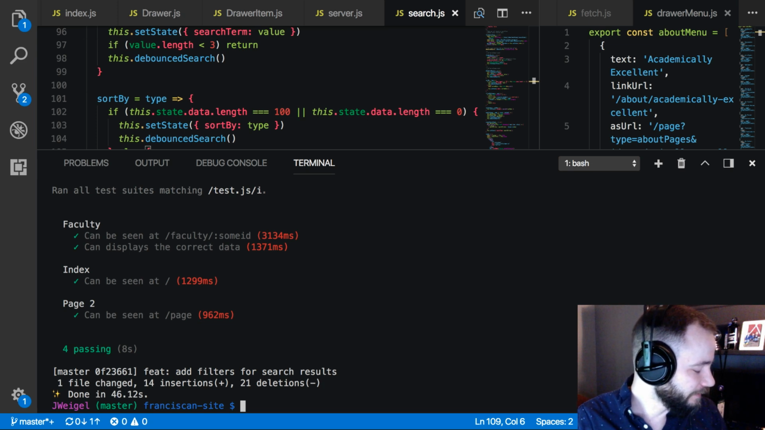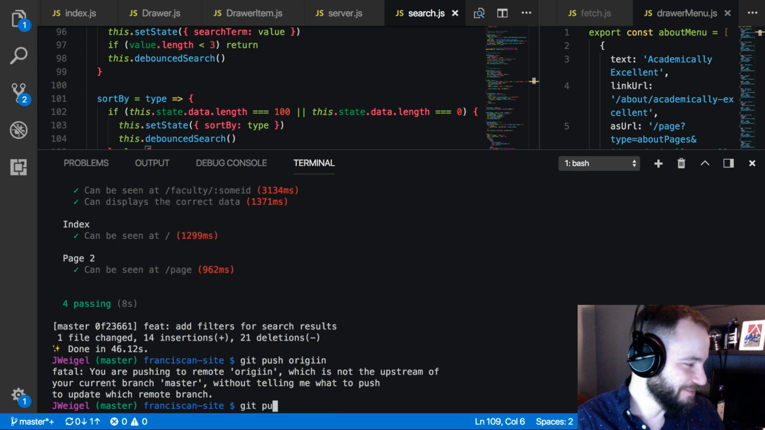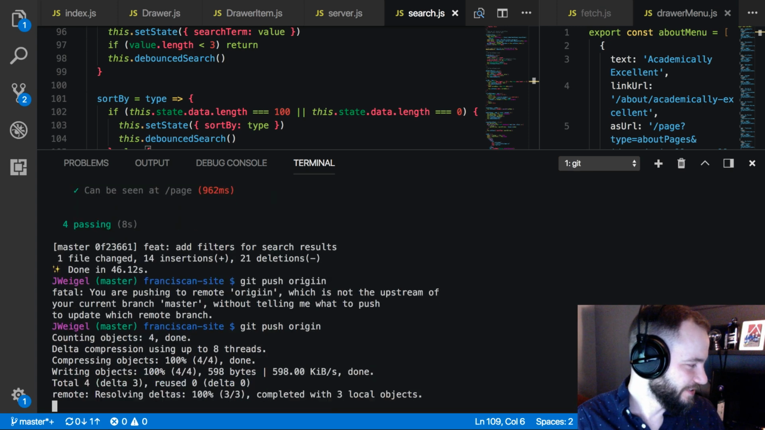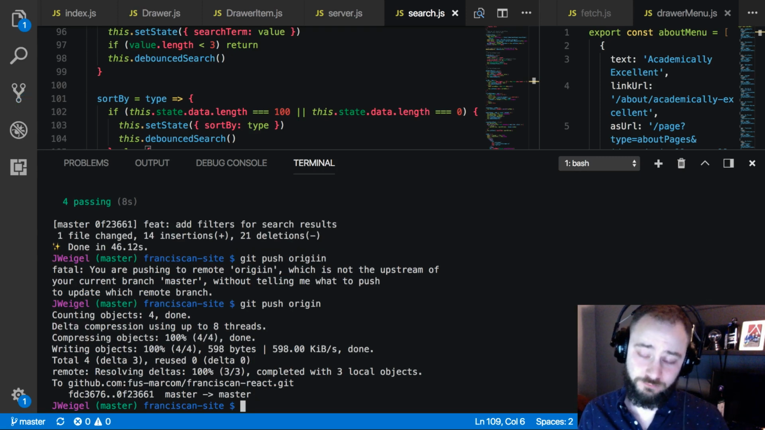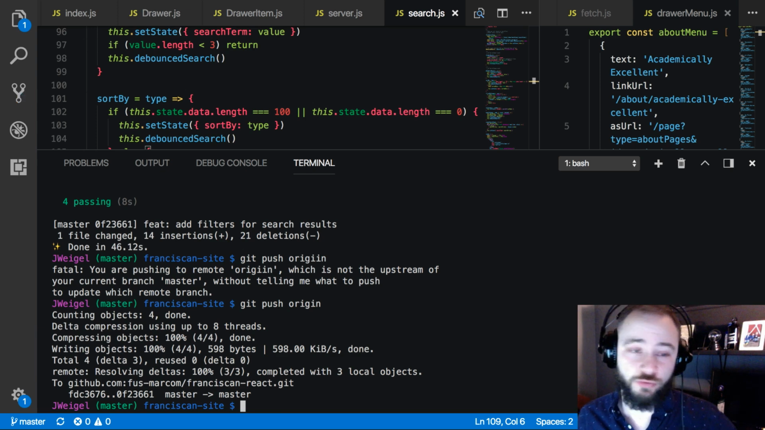Let's see, git push origin. Whoops, git push origin. All right, so that data is now available in the GitHub repo. You can check it out if you like. Use it for whatever you want to use it for. It's totally open source and free.